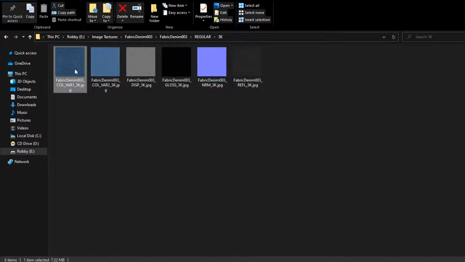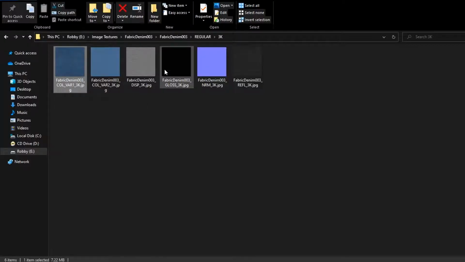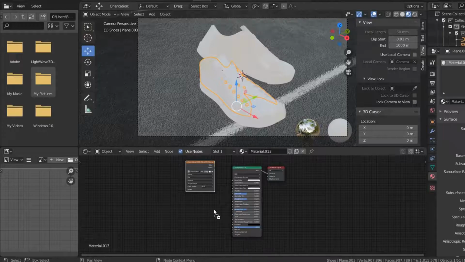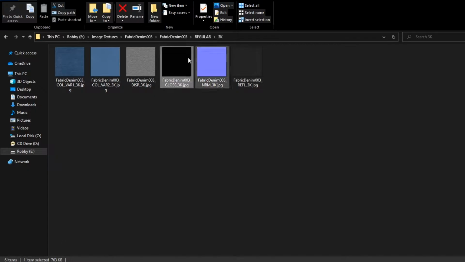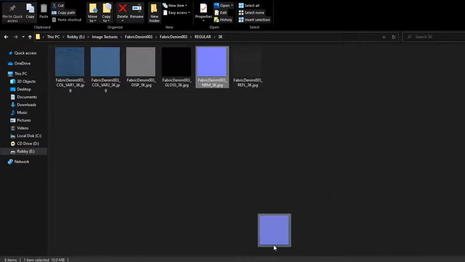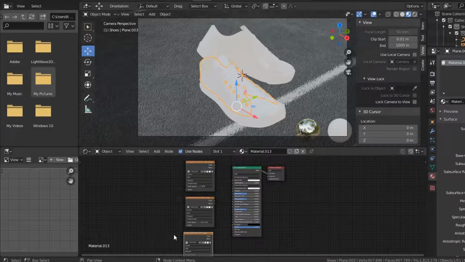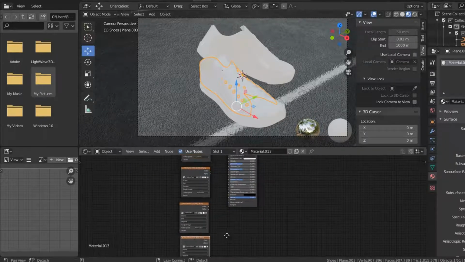What I'm going to do is I'll just load all of them. Let me just do this. I'll start with this one. That's the color. Then let's get the glossiness. Let's drop this here, and let's get the displacement. Let's drop it here, and also the normal. I'll just drag this and drop it in here. I'll arrange these properly as we go.